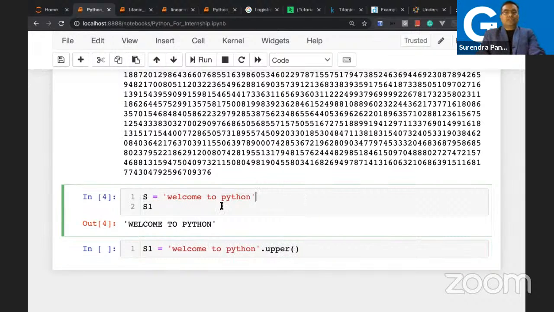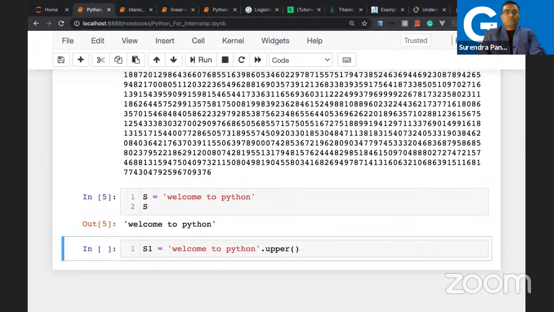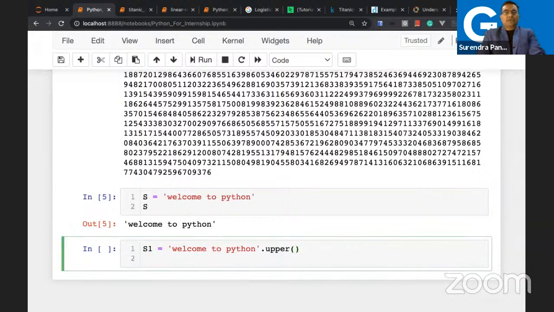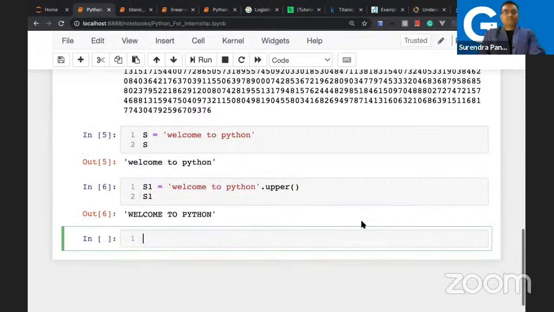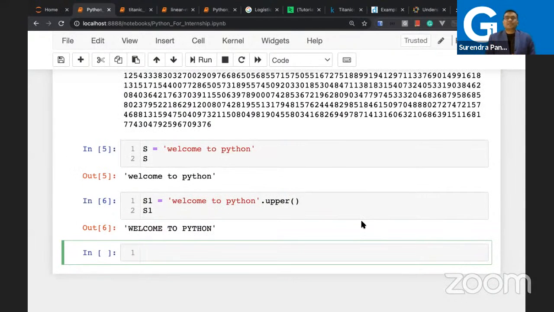So this is my original string, and this is my updated string now. What you observe in this case is that the string got modified here. The string S1, or S itself, let's say, I can perform various actions quickly. What actions can I perform?